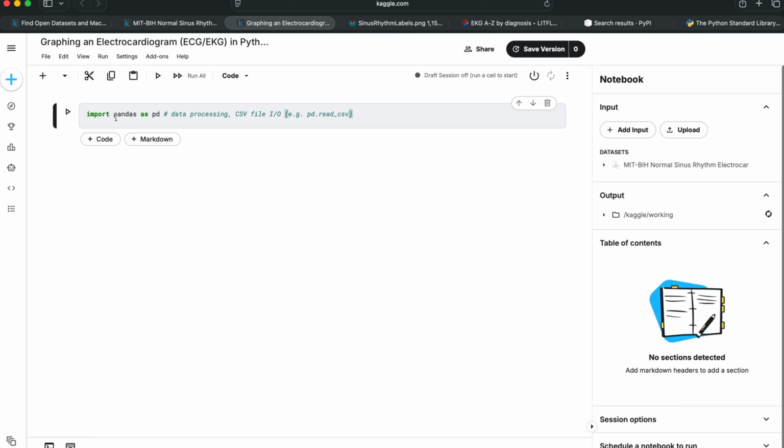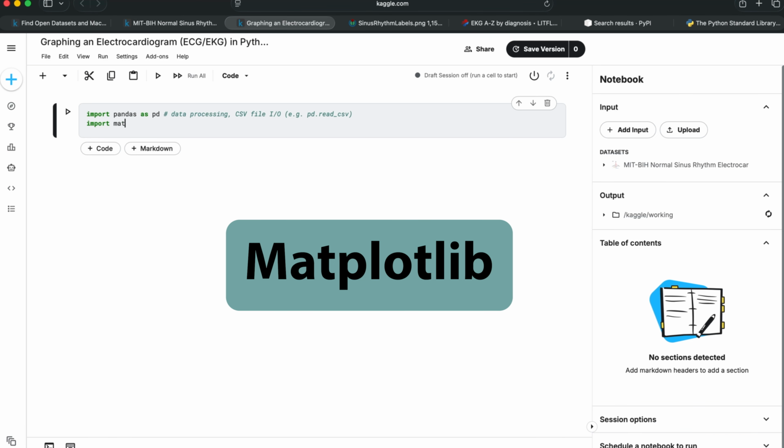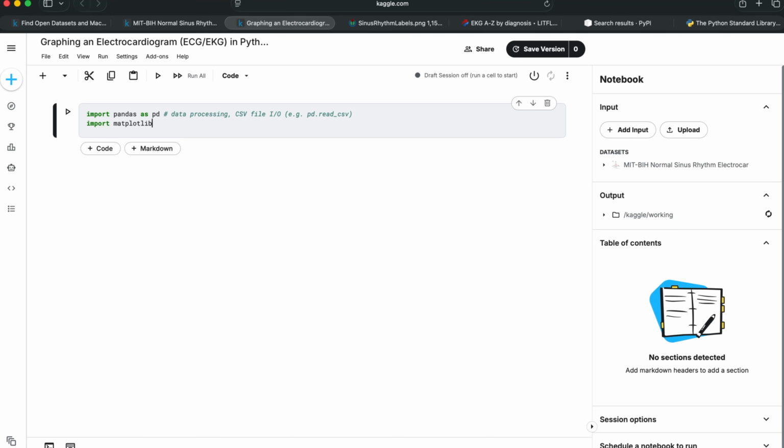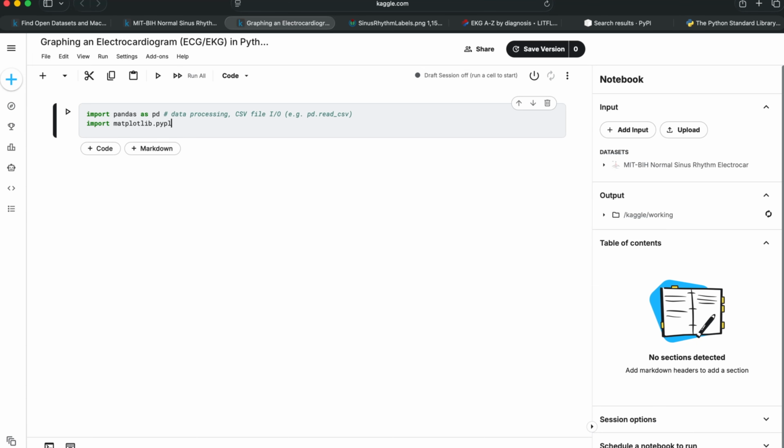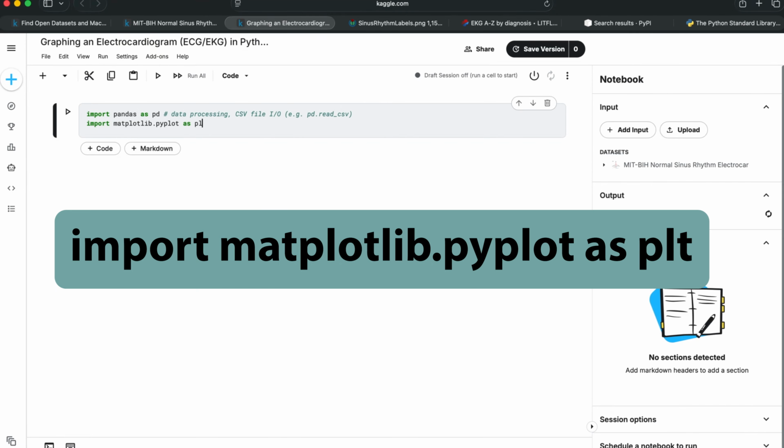One is going to be pandas. We'll keep that line. We're going to import a graphing library called matplotlib. We're actually going to import just a sub-library, like a smaller subset of this Lego set that we're importing, called pyplot. So we're going to do import matplotlib.pyplot, and we're going to rename it so that we don't have to keep typing out matplotlib.pyplot every time we want to use it. We're going to rename it as plt.